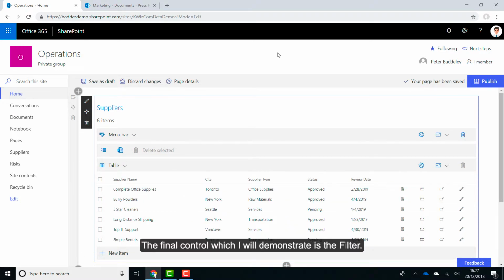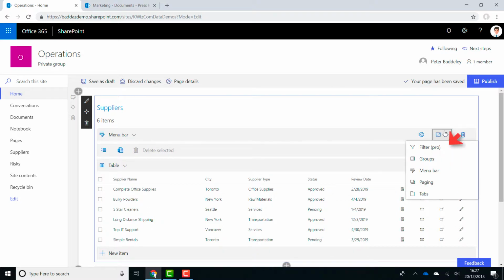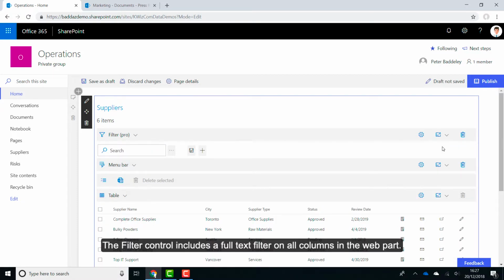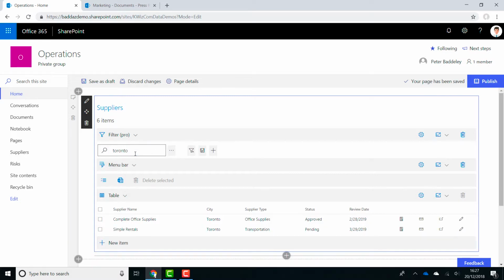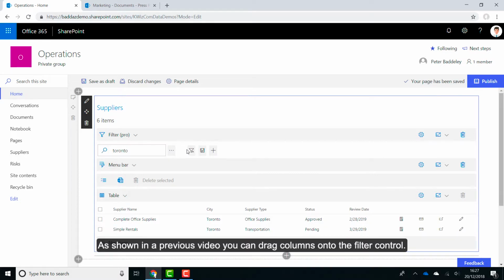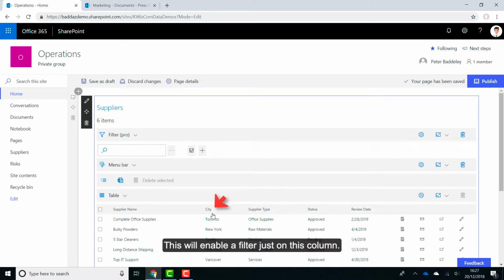The final control which I will demonstrate is the filter. I will add the filter control above the menu control. The filter control includes a full text filter on all columns in the web part. As shown in a previous video, you can drag columns onto the filter control. This will enable a filter just on this column.